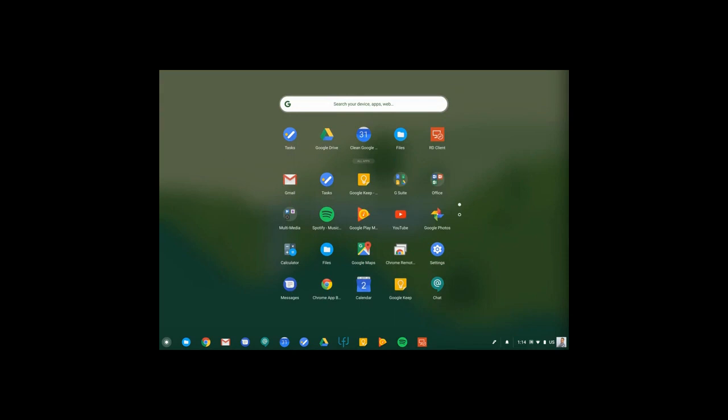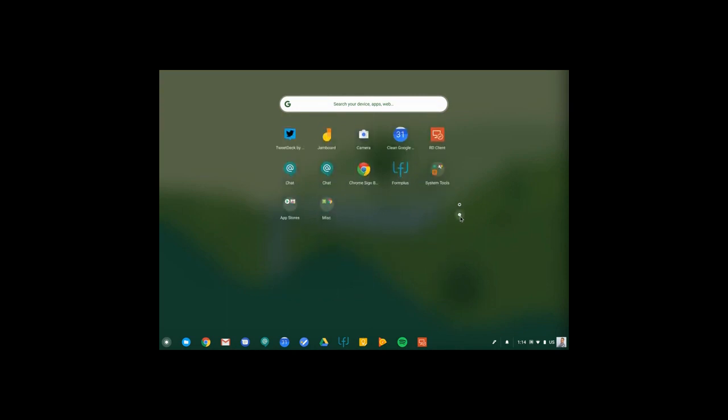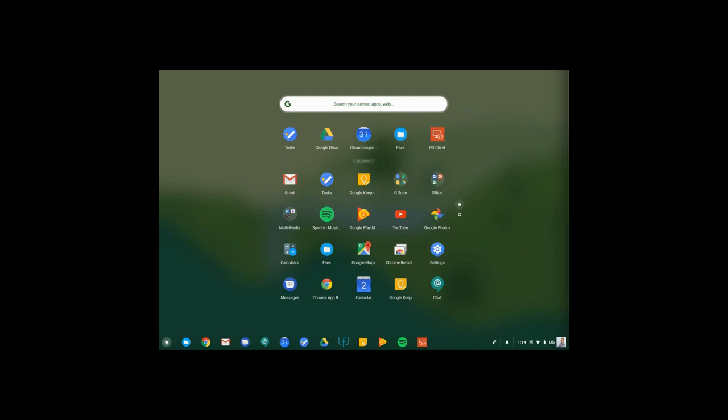You'll notice that there are two pages here as well. Here's page 2 and here's page 1, and those are represented by the dots on the right hand side. You can organize your applications into folders, and I have one set up here for G Suite.